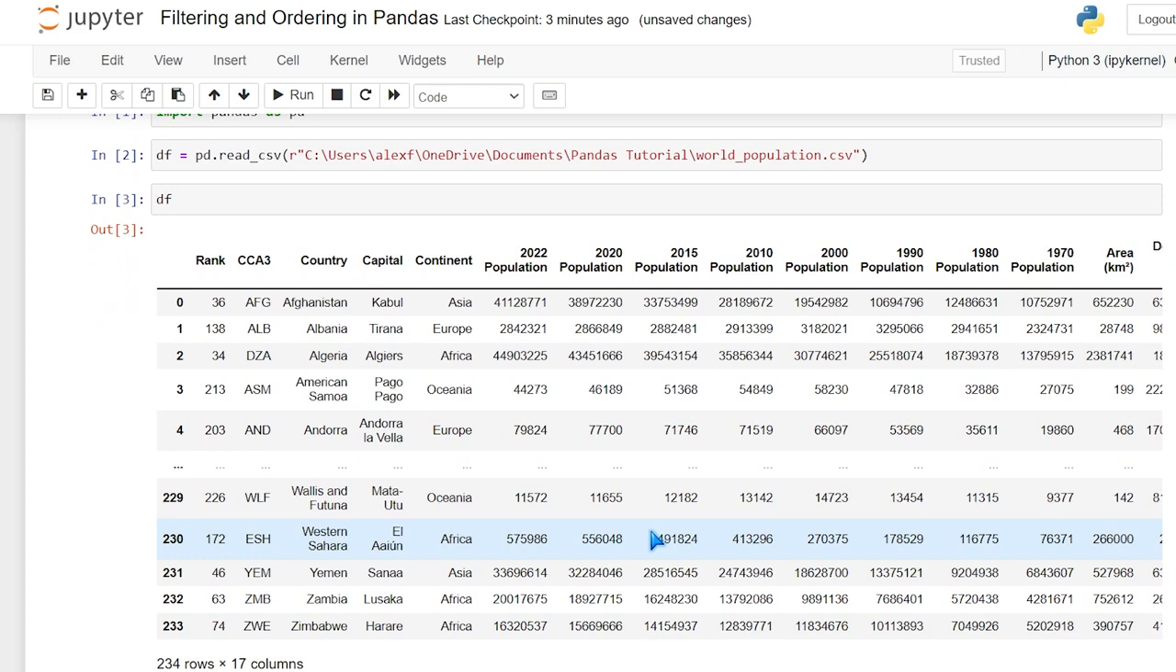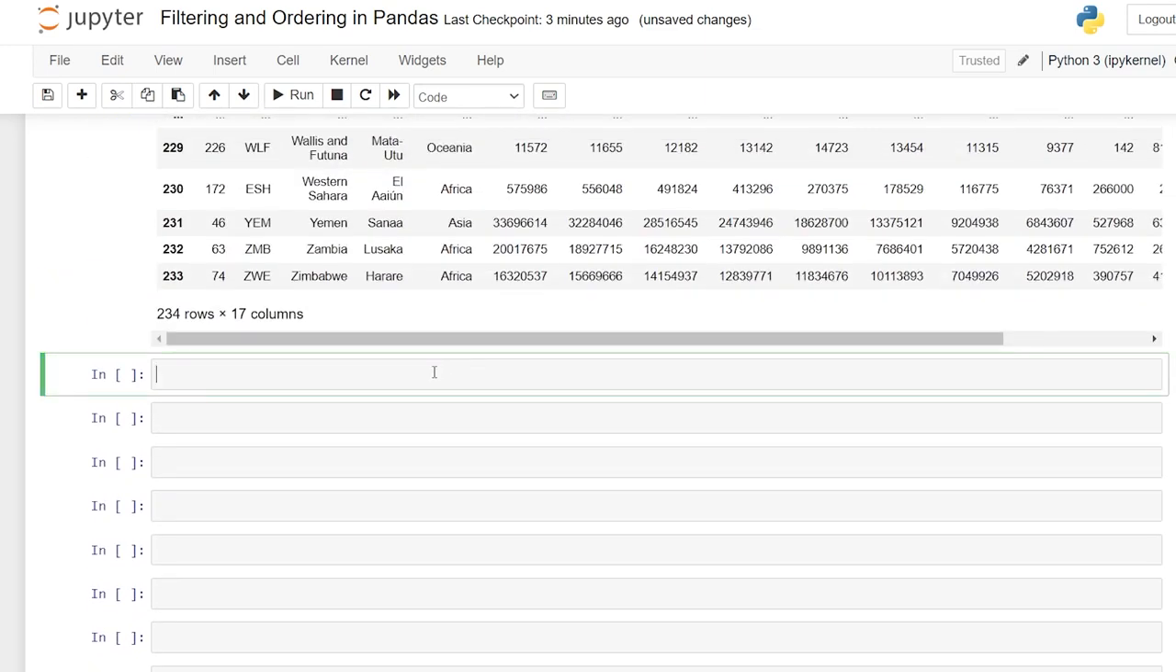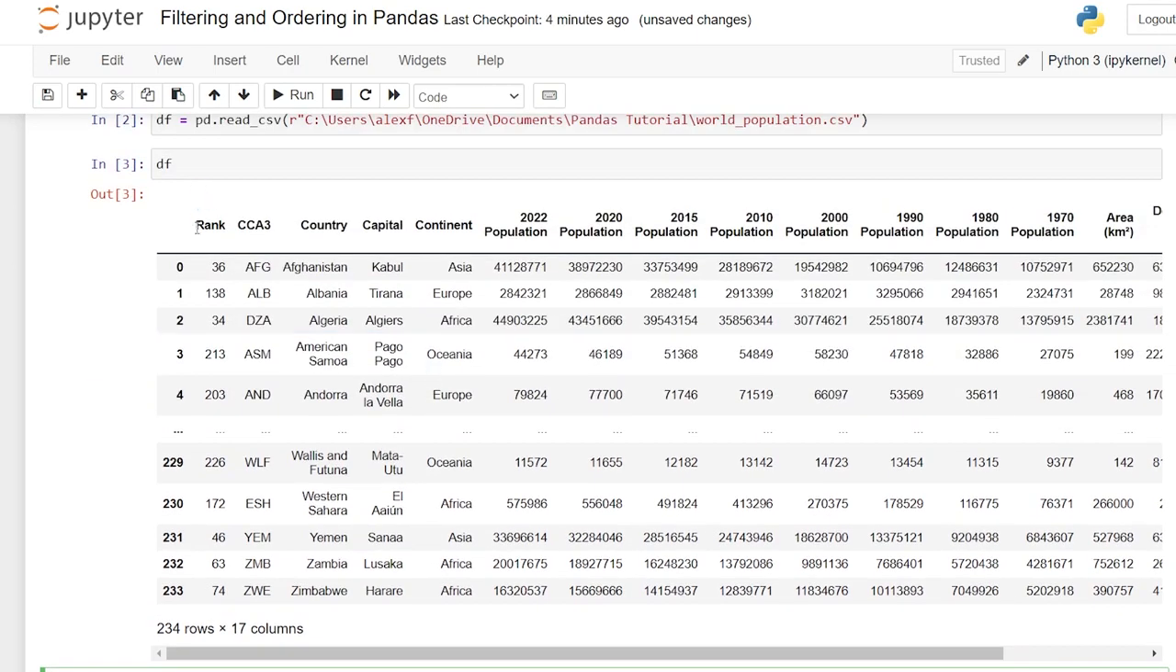So let's kick it off. The first thing that we can do is filter based off of the columns. So the data within our columns. So Asia, Europe, Africa, or whatever data we may have in that column. Let's go right down here. We're going to say df, and then within it, we're going to specify what column we're going to be filtering on. So we're going to say df with another bracket, and we'll say rank. So we're going to be looking at this rank column right here.